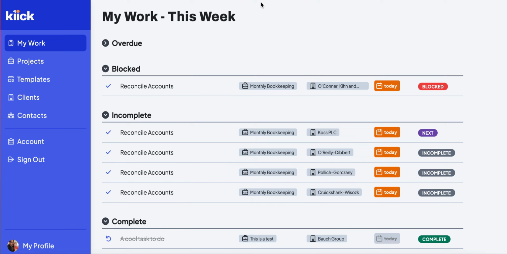So here, we've got individual tasks that are showing up in My Work. These are all tasks that are assigned to me. You can see the task, the project it belongs to, as well as the client it's for, and the due date that I need to complete it by. You can also see the status of the task, whether it's blocked, next, incomplete, or complete.